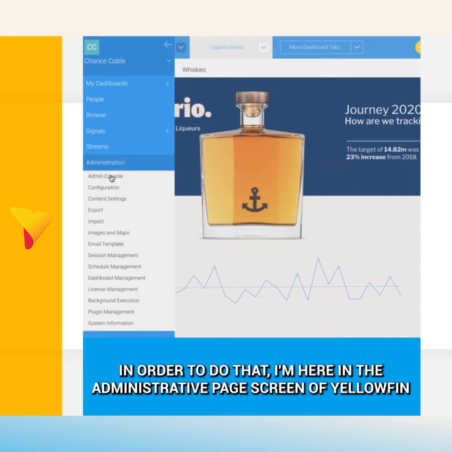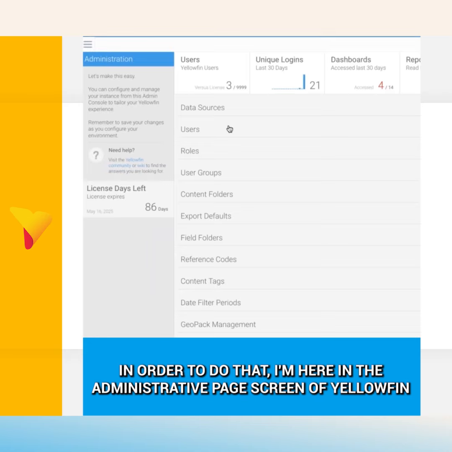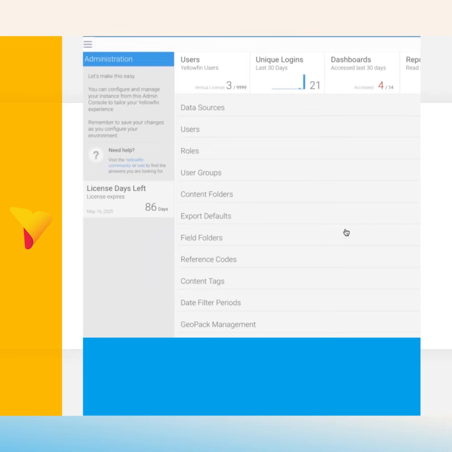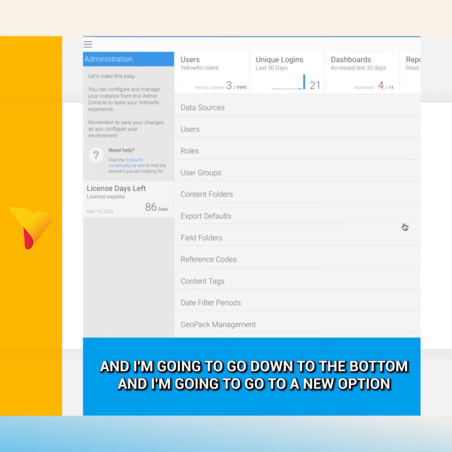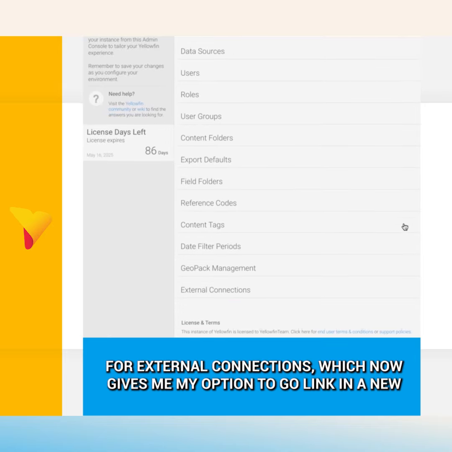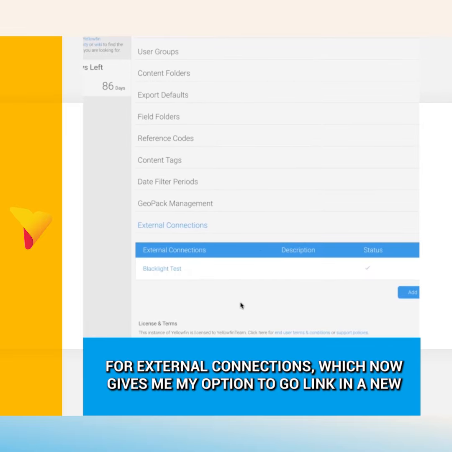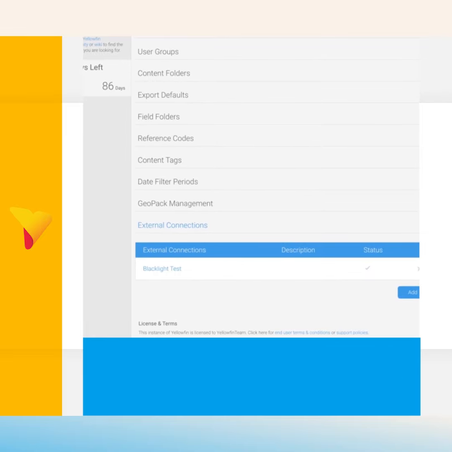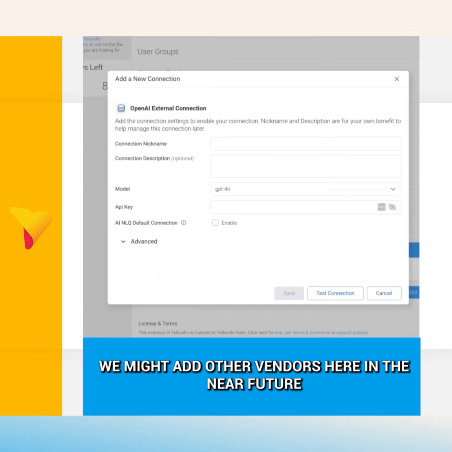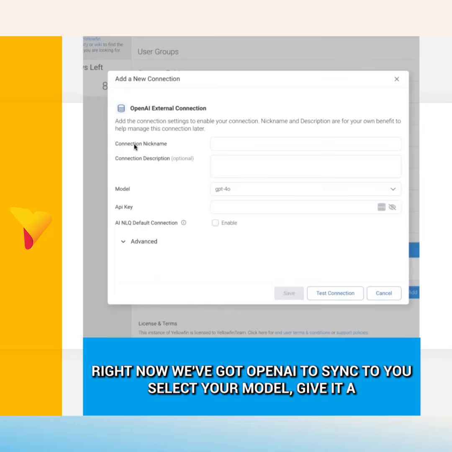In order to do that, I'm here in the administrative page screen of Yellowfin. And I'm going to go down to the bottom and go to a new option for external connections, which now gives me my option to link in a new OpenAI connection. We might add other vendors here in the near future. Right now we've got OpenAI to sync to.